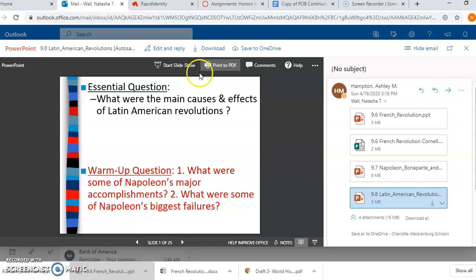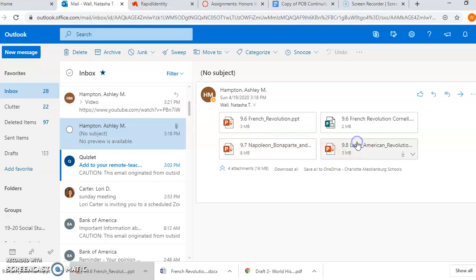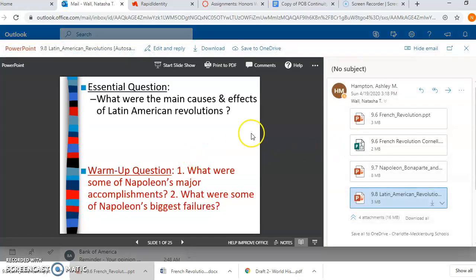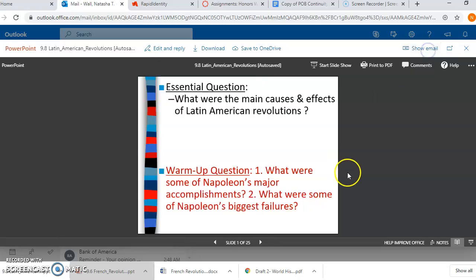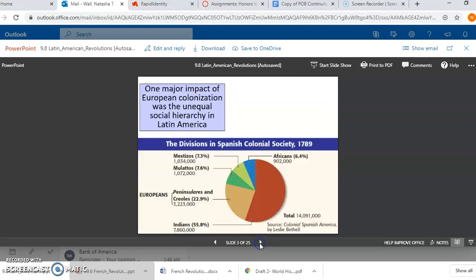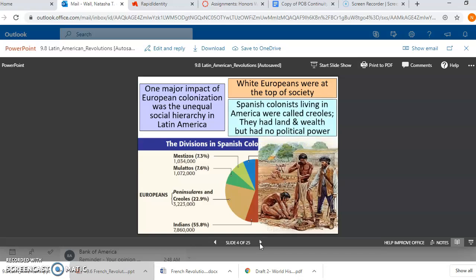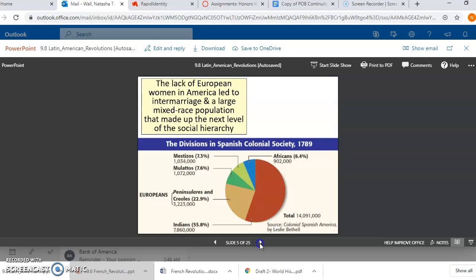Here's another slide. And your essential question here is, what were the main causes and effects of the Latin American revolutions? Here, you're going to discover that we're going to be talking about certain people and individuals that deal with Haiti and deal with Mexico.